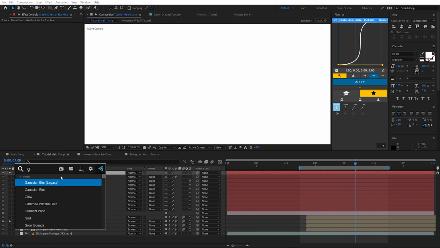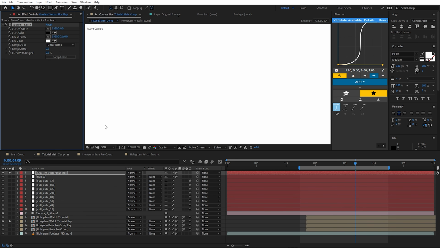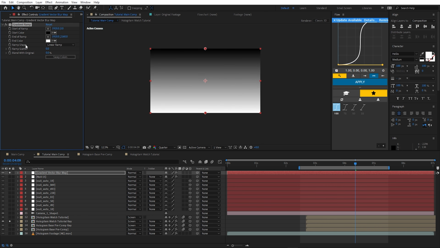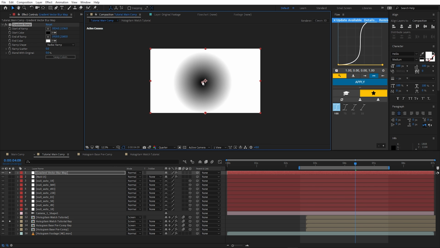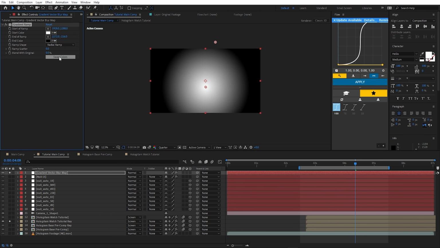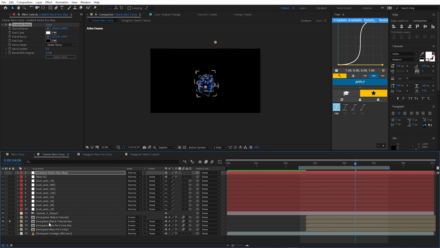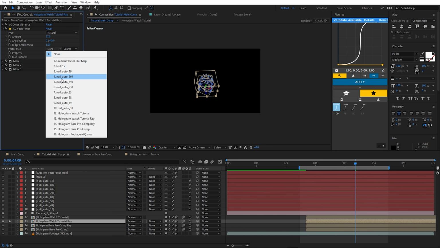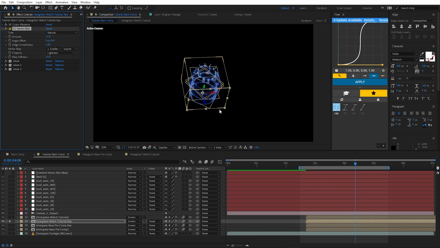We'll control space, add a gradient ramp effect. I'm sure you've seen this effect being used before, so we'll switch the ramp shape to radial ramp. Then we'll swap the sides here, so we'll set this roughly in the middle. And we'll also swap the colors. And you'll see why I'm doing this in a second. So let's just unsolo this and we'll turn it off because we don't need to see it. And back in the ray layer, we'll set the vector map to the gradient vector blur map.